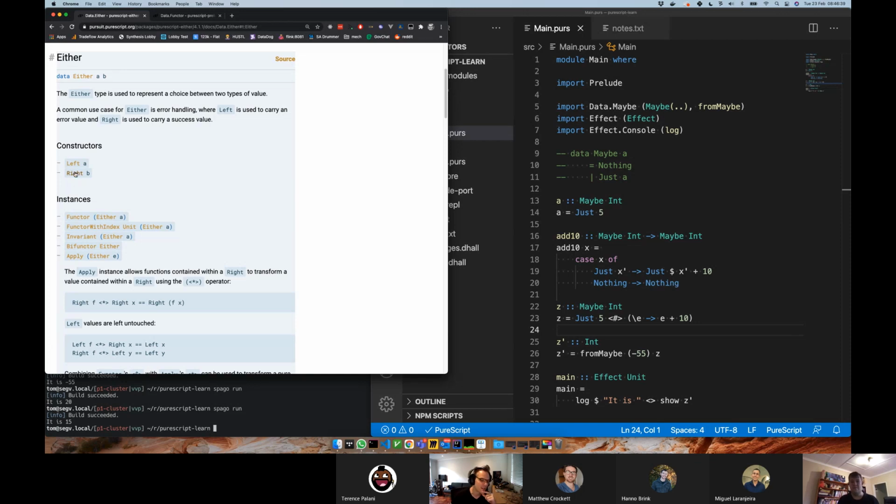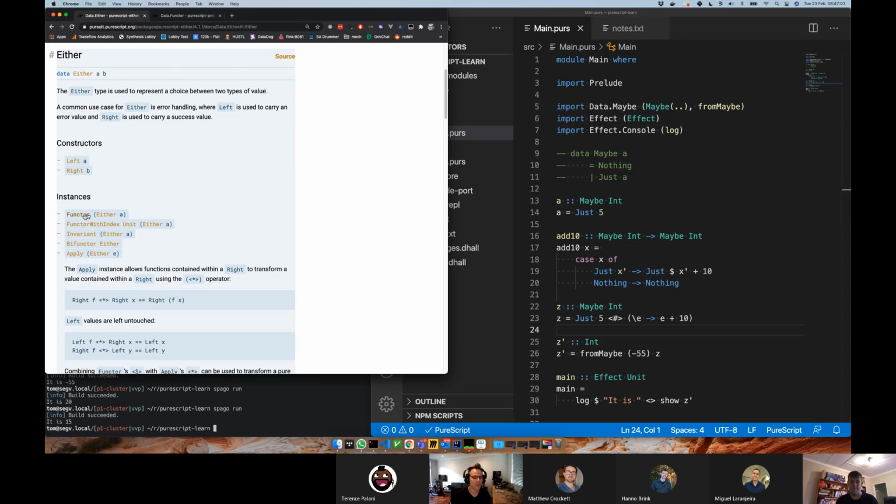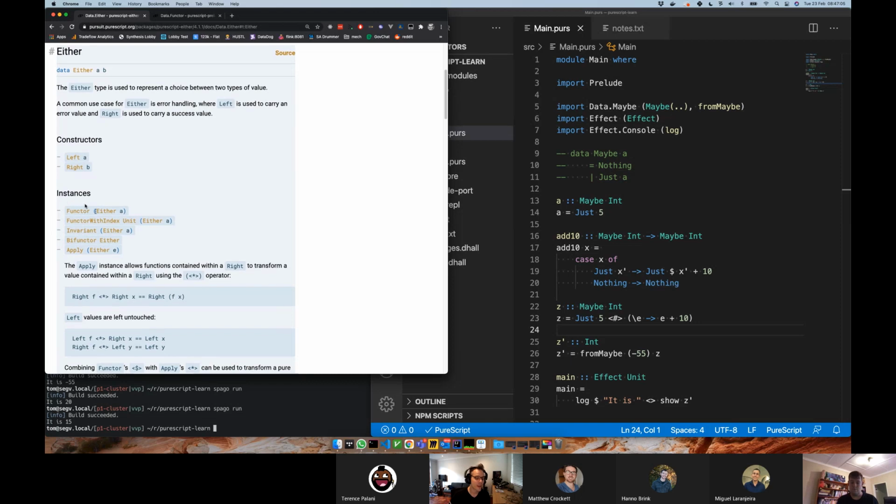You've got left sides and right sides. The words left and right are a little bit loaded. This doc will tell you a common use case for Either is error handling, where Left is used to carry an error and Right is used to carry a success value. Even though they look like they could be balanced, and you might say lefts are actually successes and rights are errors, or two different paths, the way they are implemented in terms of functors could be quite opinionated about what is left and what is right and what to do with them.